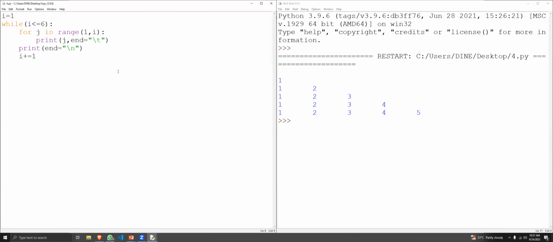Now here you can see this. We are initializing with the start value i equal to 1. So the condition is checked: 1 is less than or equal to 6. The condition is true, so the for loop is executed. Now in the for loop, it starts from 1, and the stop is equal to i minus 1.